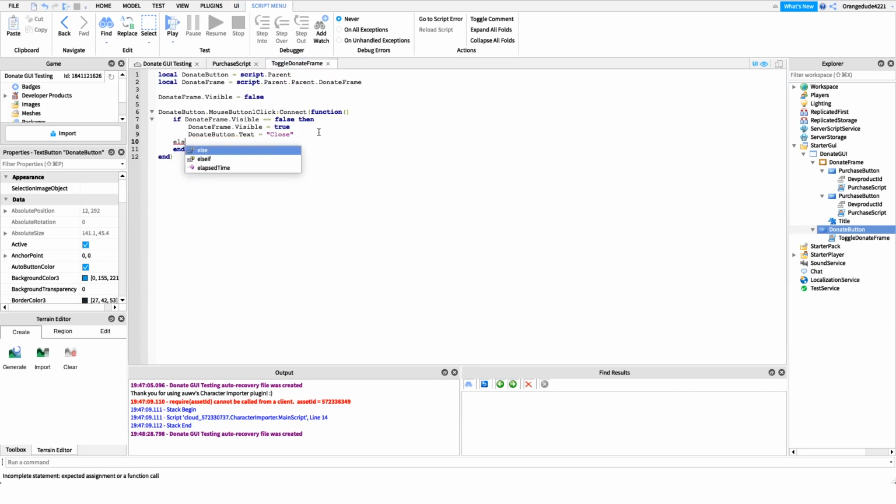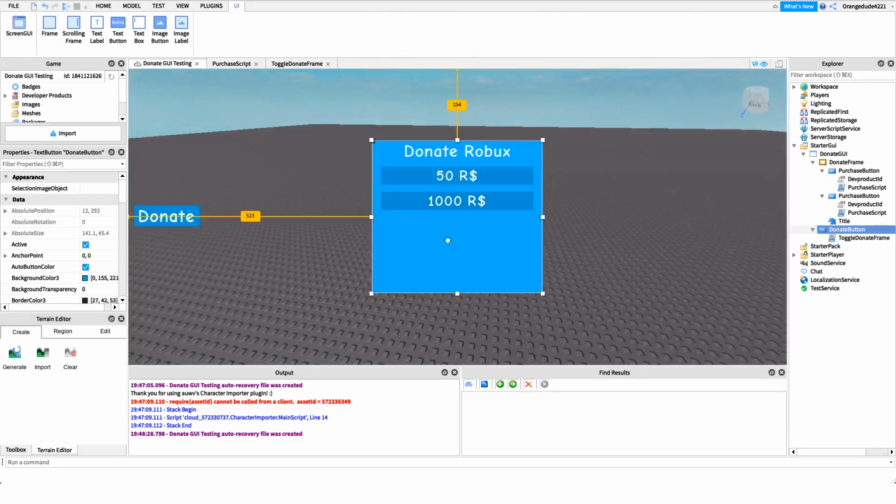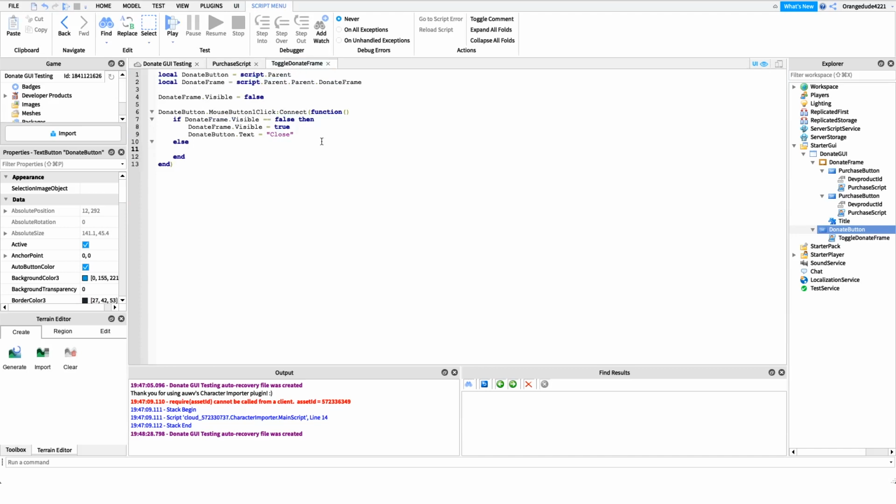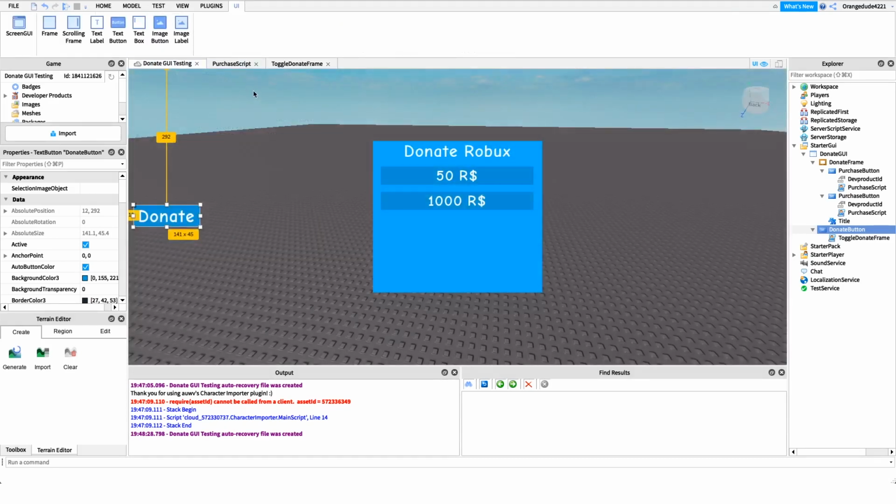And then we want to have an else inside of this if statement, an if-else statement. So otherwise, if the GUI is already visible, if the frame is up here and it says close and all that, we want to set the GUI to invisible, and then set the text back to donate so that the players know they can press donate to open it up. So we'll say donate frame.visible equals false, and then donate button.text equals donate, kind of like the opposite of what we had before. And that's actually all we have to do for this.